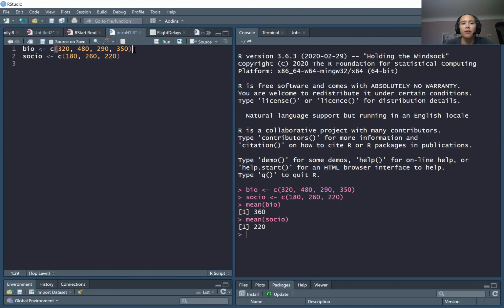To start off, I just typed that into my script here, and we can run that. I ran these 2 lines, and if we want, we could take a look at them. So there's bio, there's sociology, and we can look at the mean of sociology and the mean of bio. The mean textbook price for the bio group was $360. The mean textbook price for the sociology group was $220.